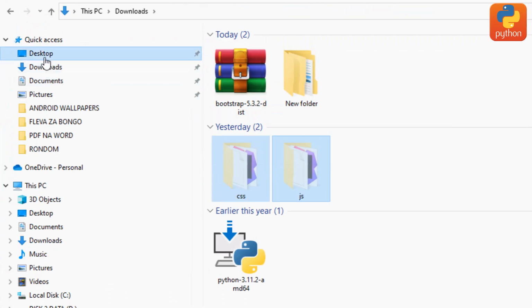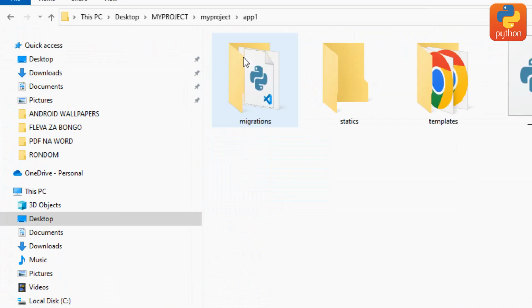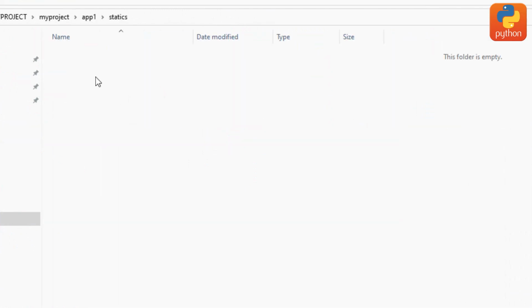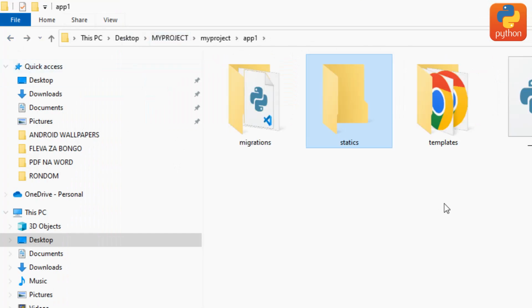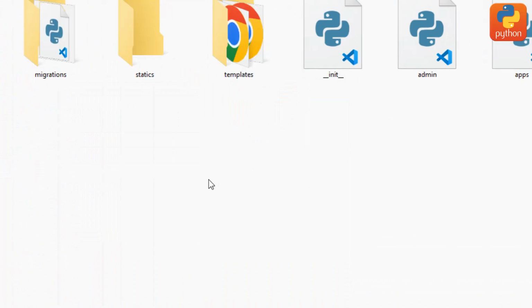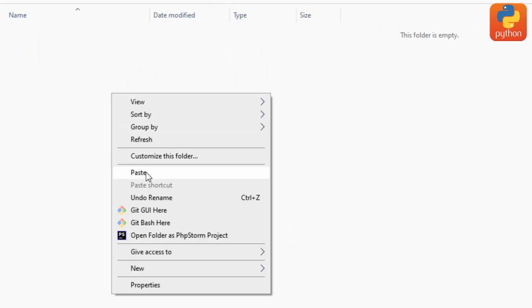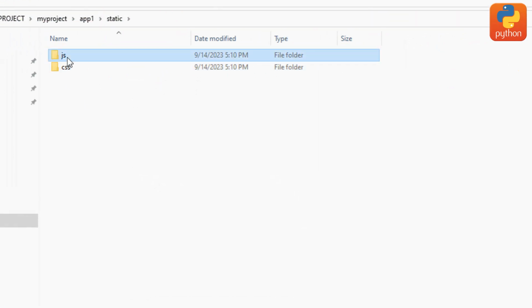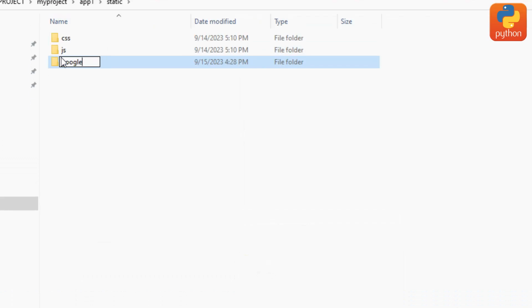Okay, so come to my project, then my project, app 1, in static. Okay, so this is static, not statics. So just rename it static directory. I'm sorry, static directory. So now inside just paste JavaScript and CSS. So another directory I just could create, that is Google underscore fonts, Google fonts.